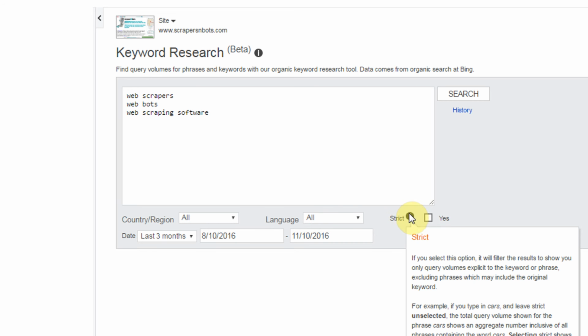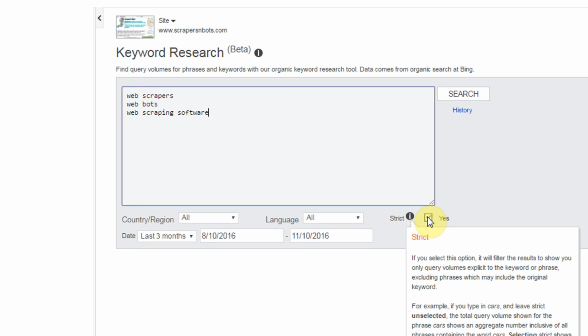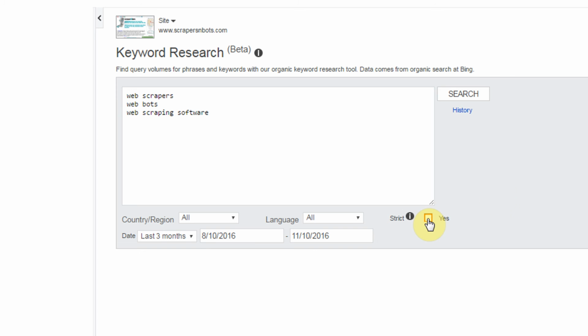Now this thing here, strict, you want to check yes, because what happens is if you don't check yes, then the search volume for the keyword ideas that are returned and appear down here won't be accurate. For example, this keyword here, web bots, it will give you the cumulative total of searches for other keyword phrases that contain the keyword phrase web bots. Whereas if you want information just for this keyword phrase and not cumulative volume information, it's going to be inaccurate as far as search volume if you don't have this checkbox checked right here. So you want to check that.